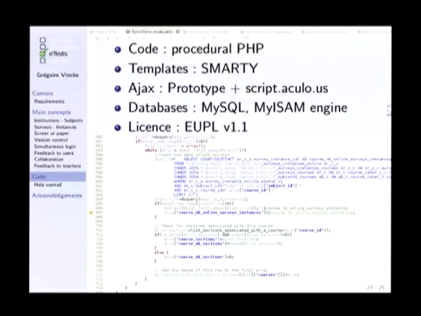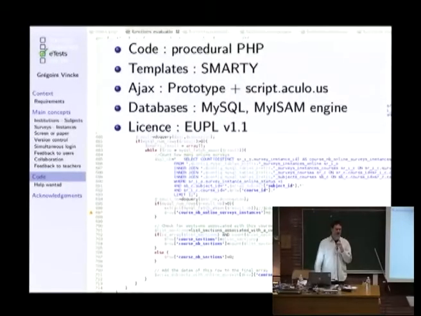Ajax is based on Prototype and Scriptaculous. And the database is in MySQL, with the MyISAM engine for the same reason, because we work a lot with emerging countries, and we wanted small institutions to be able to host the application on quite basic servers, on the basic offers of the hosts of the country. So when we started this project, InnoDB was not offered everywhere.